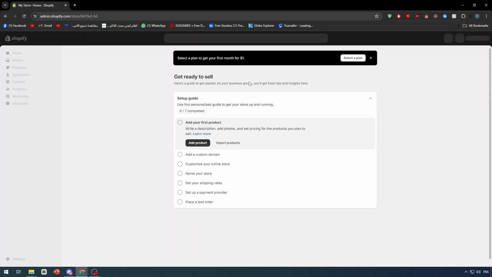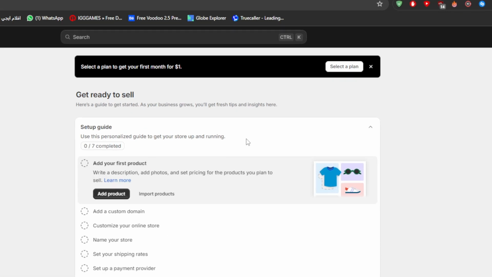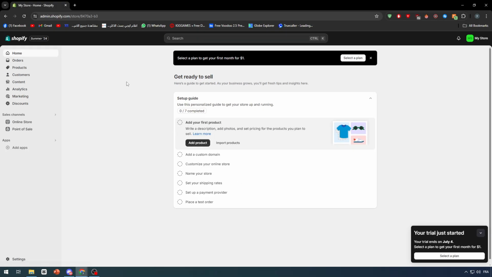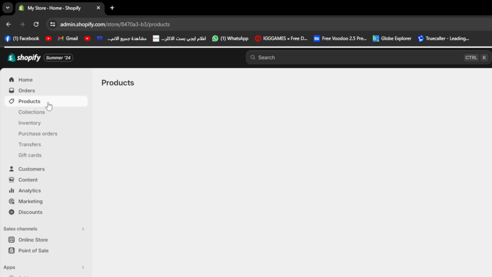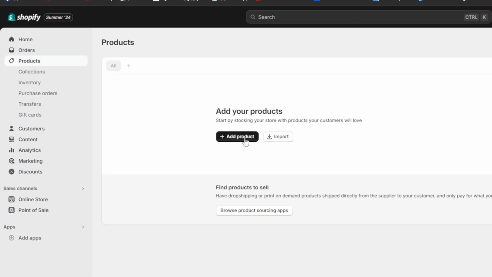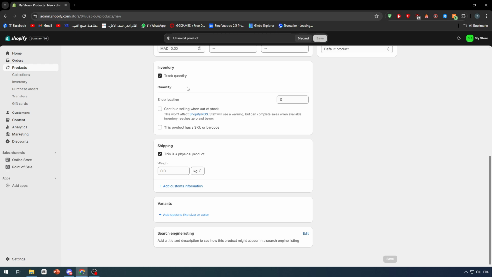So now once we have done that, what we need to do next is add products to our website. So let's go here. As you might notice, there is this setup guide that will help us to complete the creation and setup of the website. You could either click here to add product, and in case you don't have it, you could go to the left side and click on product, which is right here. Now on this menu, click on add product, and as you can see here, we have these as our products.